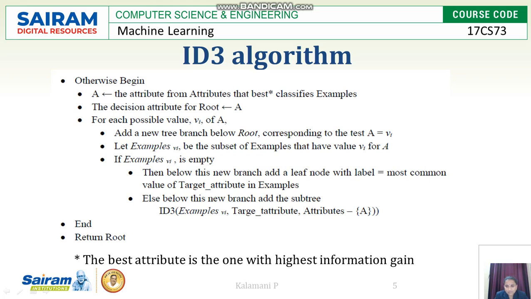Among the 6 attributes, first we have to find out the best attribute. That will be the root node. How can we find the best attribute? Using information gain. We are going to find the information gain of all the attributes. Which attribute has more information gain, that will be the root node. That we have to do.